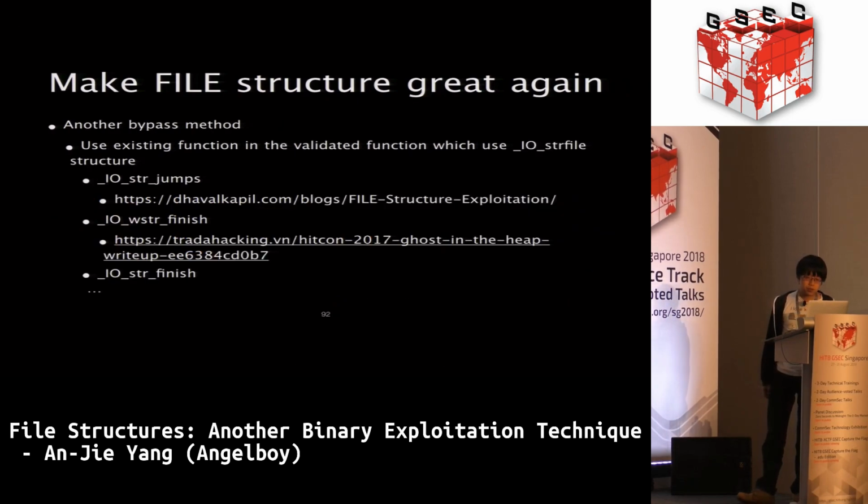Another virtual function that uses string file, as above, is also very powerful.